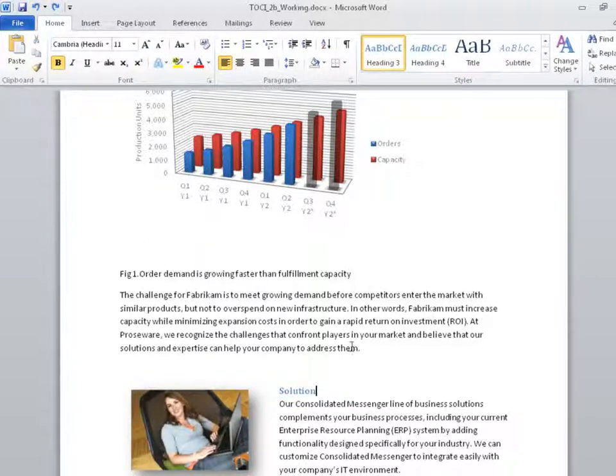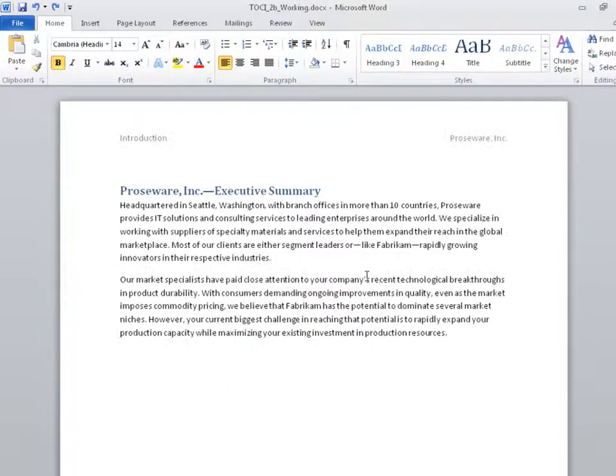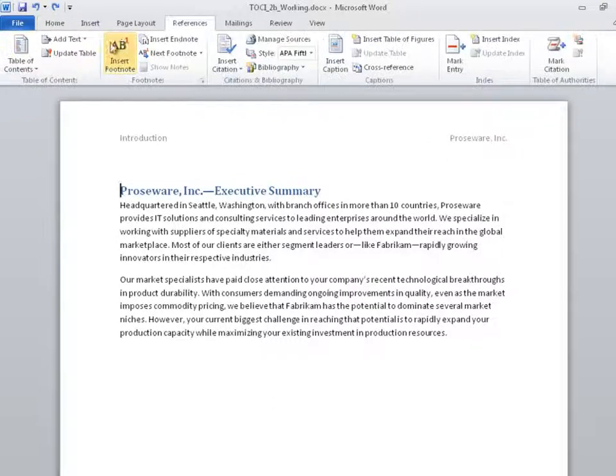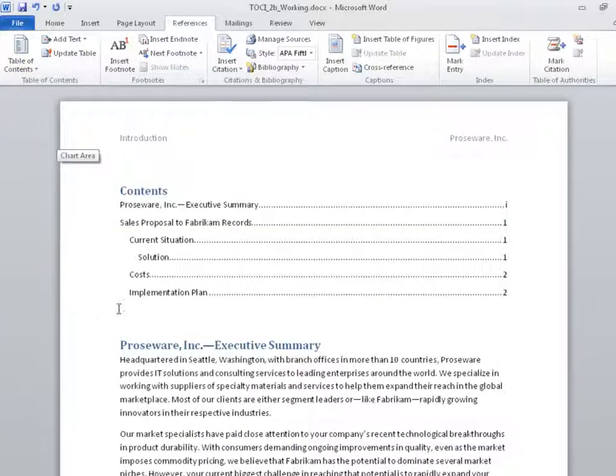My headings are ready, and I'll generate the TOC. I'll press Ctrl plus Home to move to the top of the document. Then I'll click References, Table of Contents, and I'll choose one of the automatic TOC styles. I like the one that just says Contents. There's the TOC.